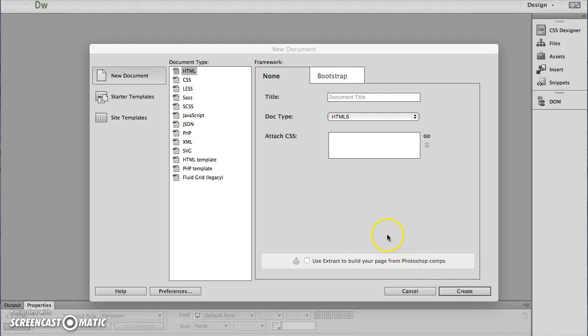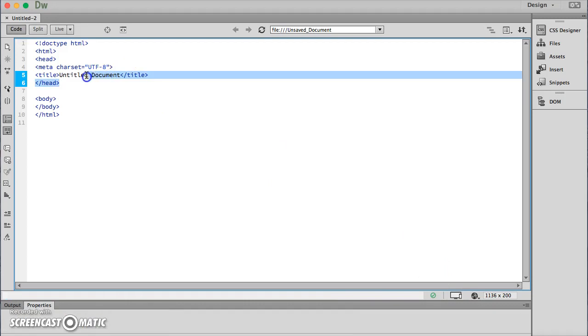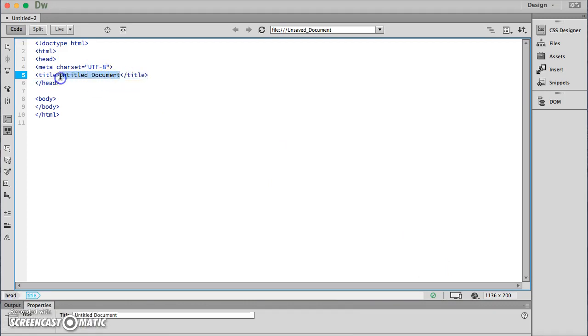So first of all, when you go into Dreamweaver, you may have a My Sites folder already, but this is for a new HTML file. So go HTML5 and create. So here we just want to change the title of the document. We just want to call this My First Website.